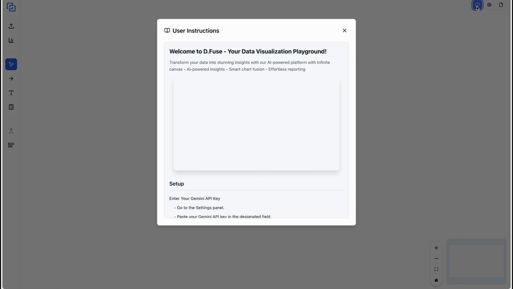AI. And then on the bottom right-hand side, you can control this canvas with some controls like zoom in, zoom out, and lock the canvas. And you have the preview of all the charts and all the notes that you create on the canvas in this small rectangle panel. And on the top right, you have these three buttons.